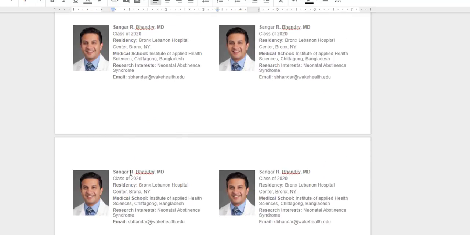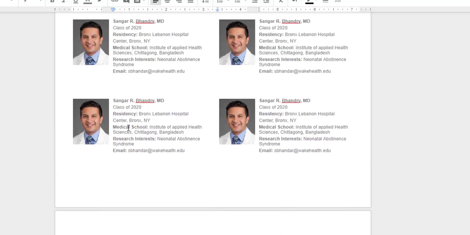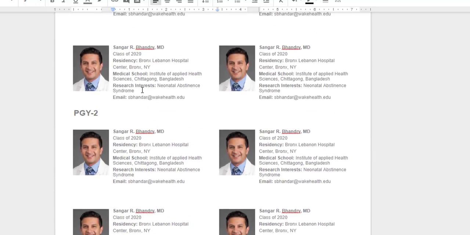And of course, again, you could add more lines, delete them as you see fit, and if you have additional fellows or residents, you can easily do that. So this is for working with Google Documents, and the next video is going to show how to do this the same way with Microsoft Word.